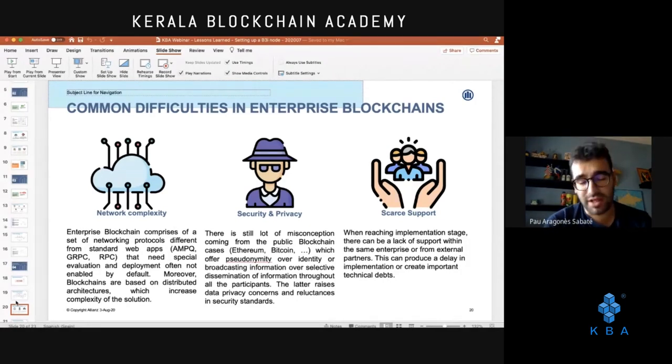And another difficulty added is that blockchains are based on distributed architectures, which normally increases the complexity of the solution. So that leads to quite a lot of complexities that need to be dealt with within the team that is leading the implementation of these blockchain nodes.